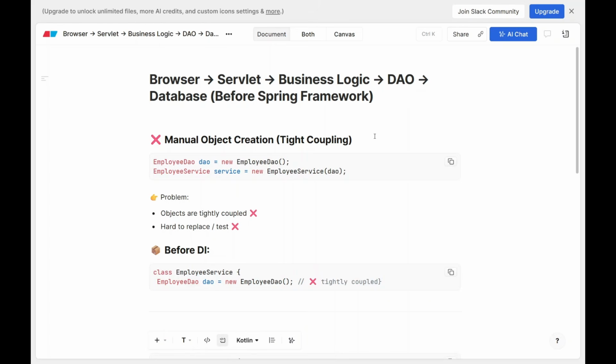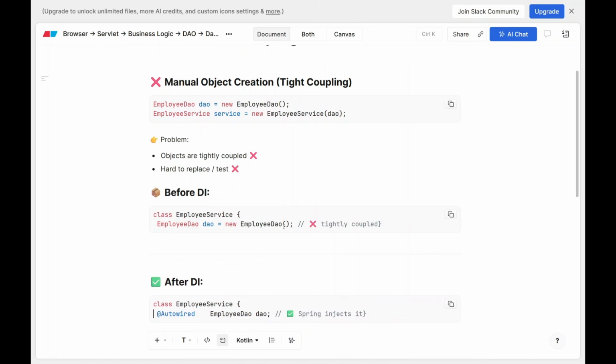Earlier, for each layer we were creating the objects manually, so there was tight coupling. For example, we create the employee DAO object, and then inside the service layer, where we want to use the DAO object, we were creating or passing the DAO object while creating a new object. So objects were tightly coupled, hard to replace or test. Testing these applications was very hard, and it contained a lot of boilerplate code also. So these were the problems before Spring.